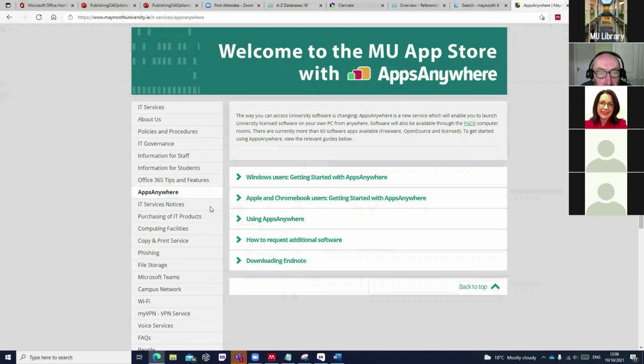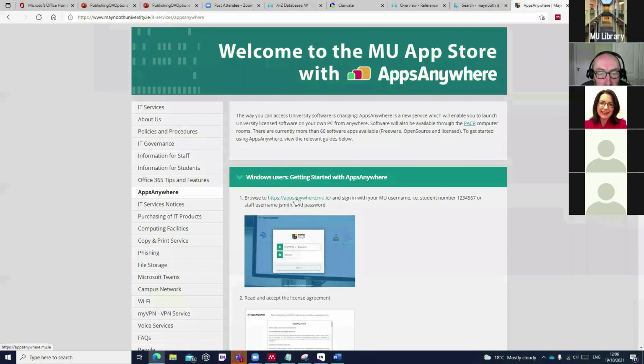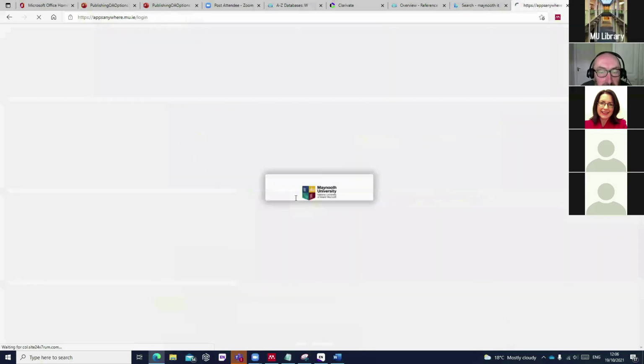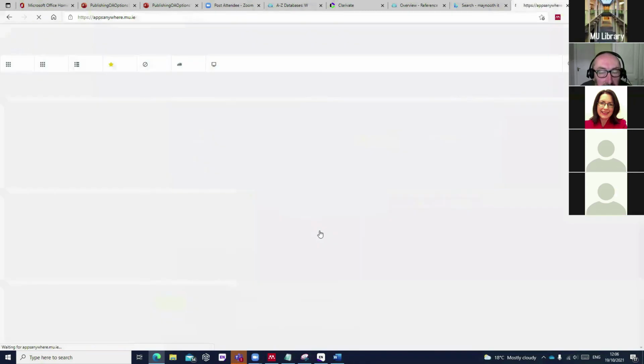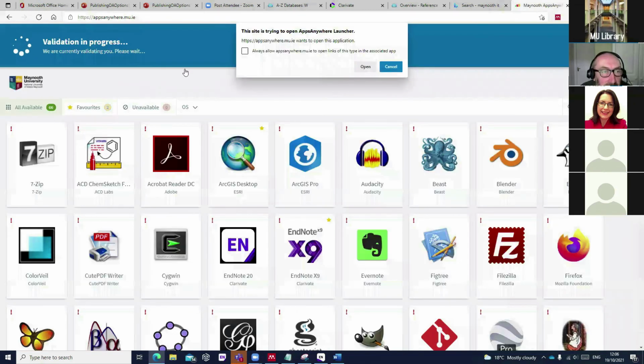Now you have an option when you get in here, depending on whether you're a Windows user or an Apple or a Chromebook user. Okay, you select the appropriate one. So just click the little arrow there. And there is your link to Apps Anywhere. Okay, so as you click into that, log in using your normal login, depending on whether you're a student or an academic. Into that, and you can see here a validation process going on. Okay, so I am now being validated.